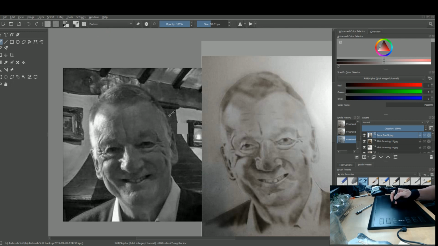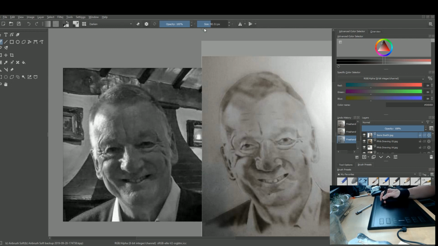So I'm going to use my color picker, and I'm just going to pick up this value, and I'm going to make sure I bring down my opacity to about 60%. I'm going to make my pen, my airbrush, pretty big. So what you want to do is just lightly dust over, and you see as we do that, we're not losing the dark detail that we already put in.